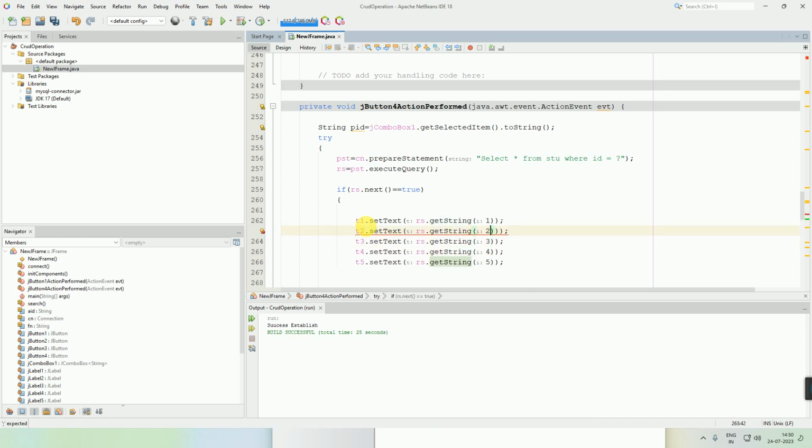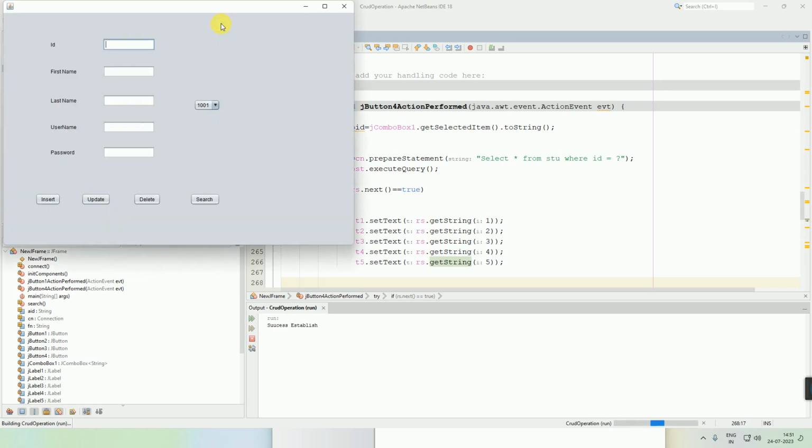So these are the simple things which we are using in displaying the particular record when we click on the button. Now we are saving and running the code. When we select a particular record and click on the search button, it will be available from your database.